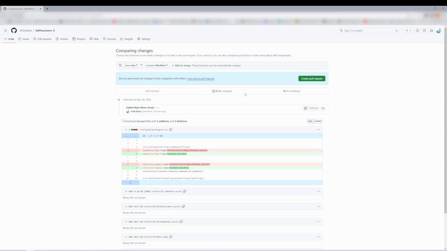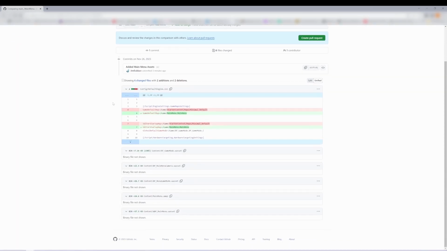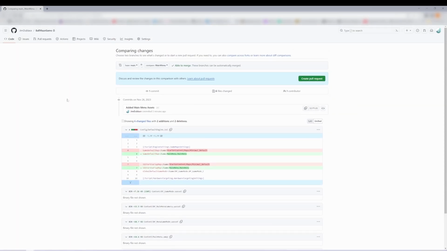There's 6 files changed, and there's 1 contributor. It's good practice just to review all of this to make sure that nothing looks out of sorts. And also that there's this little check mark here that says able to merge, which means that there's no issues between the two branches. So I'll just say create pull request.